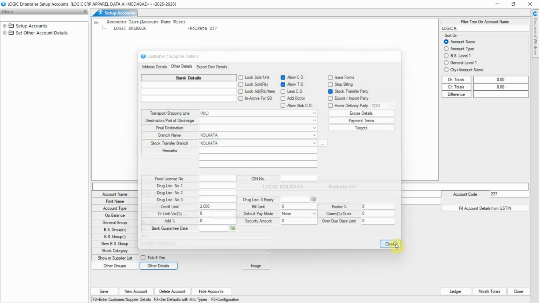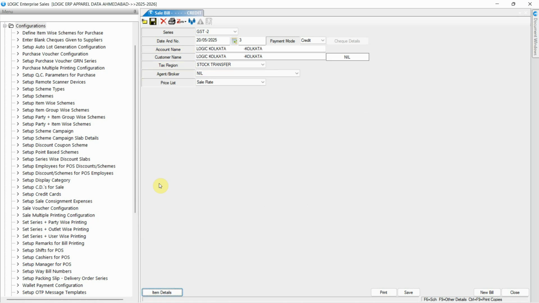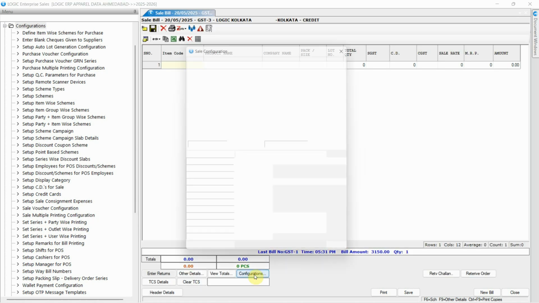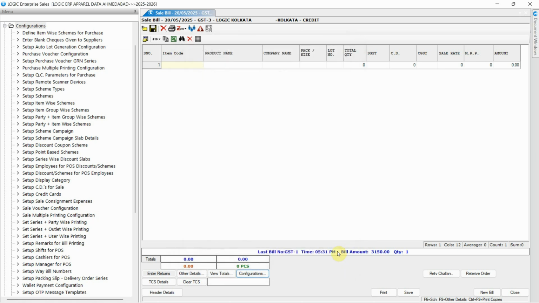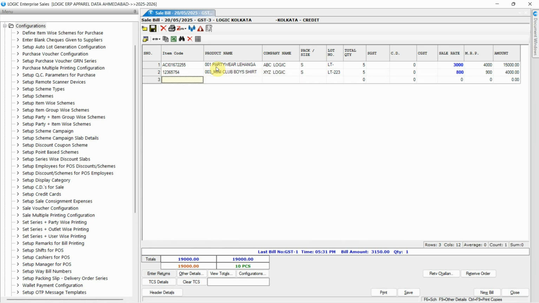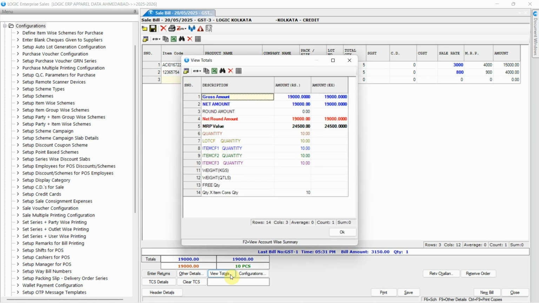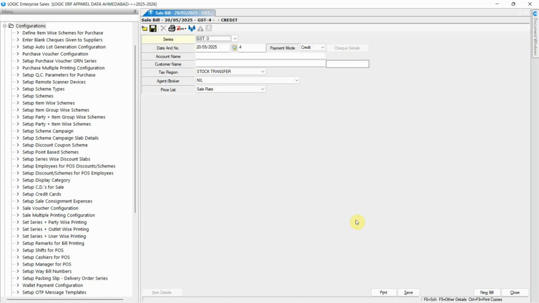Now, let's return to the sale bill window and proceed with generating the stock transfer document. In the configuration, you can see the stock transfer option is selected by default. The stock transfer document has been generated successfully.